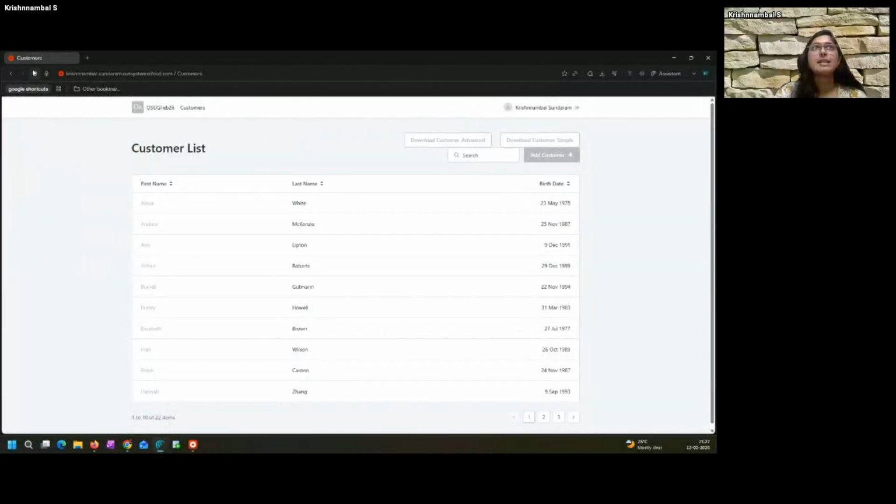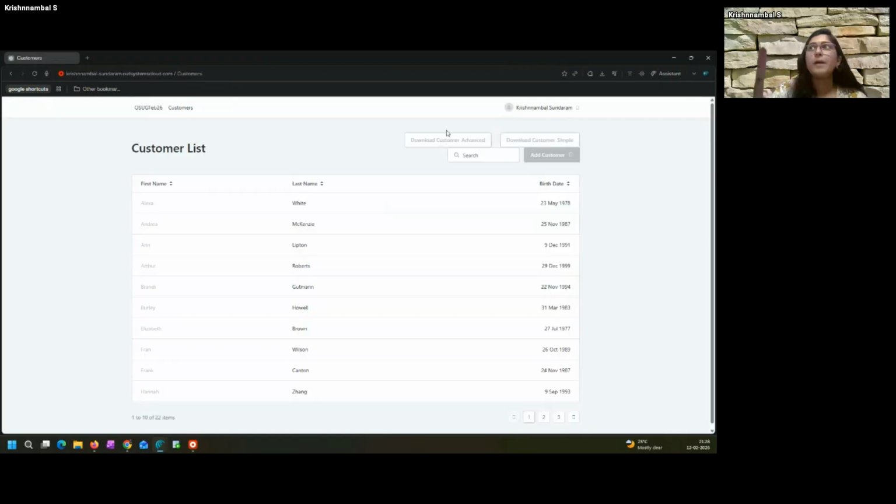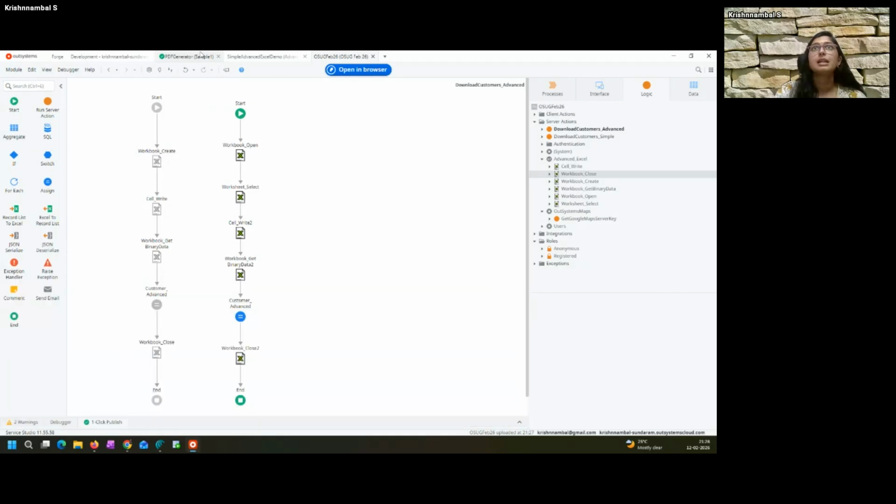So since we were getting this error, we replaced creating a workbook with opening an existing workbook from the resources folder, choosing a sheet from it, and then editing it. Now let me click on download custom advanced. I'm getting the same error now. Not sure why. Let's see.